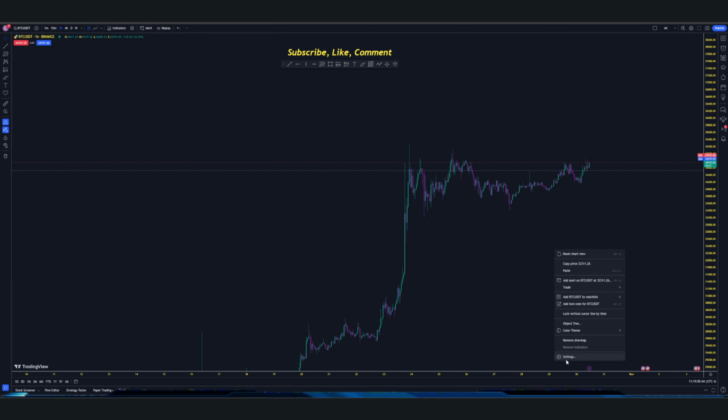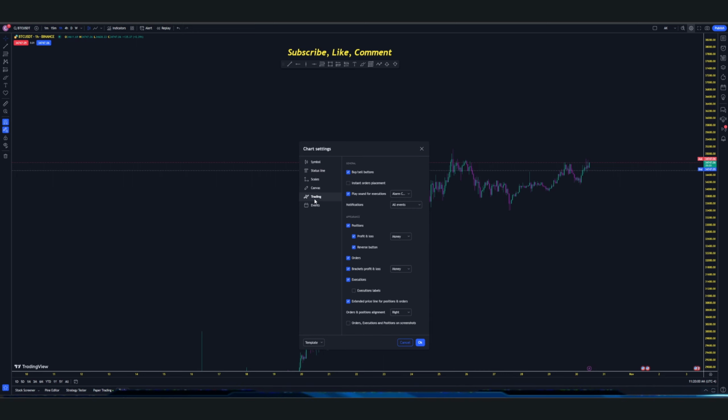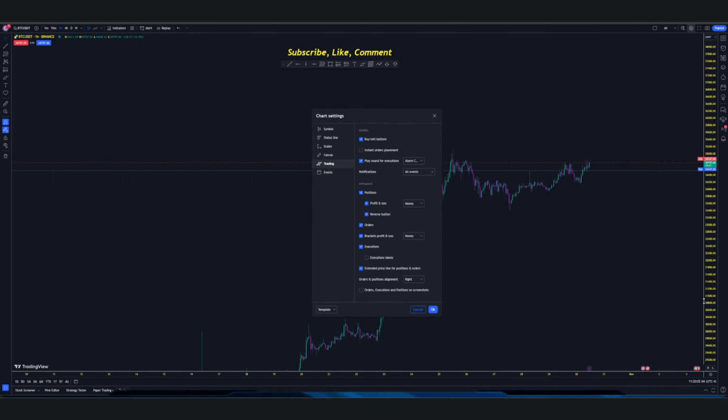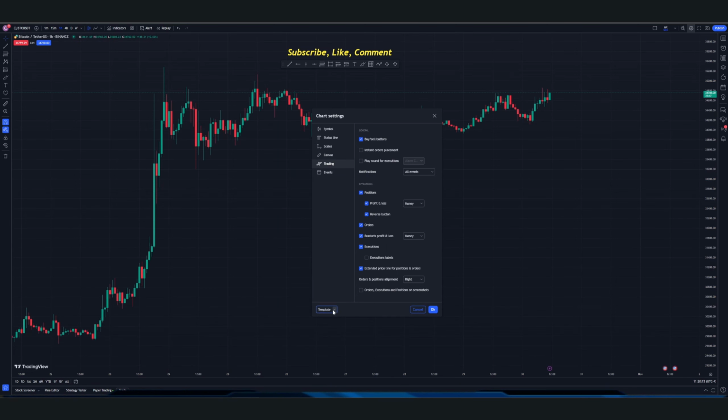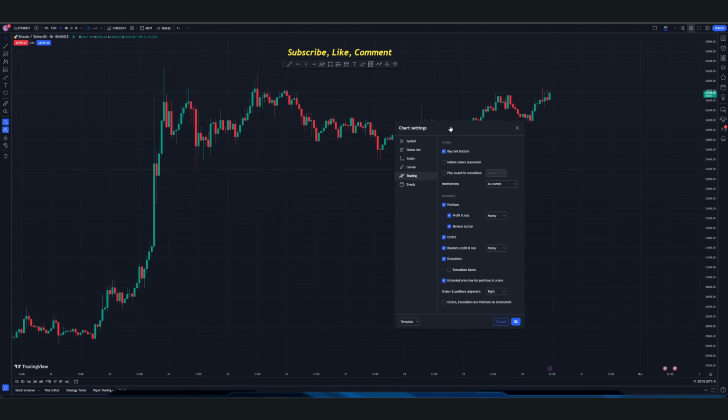Since I'm on a paper trading account, now I can show you what these trading functions are. Let's say buy sell, play sound. I will untick it first, because let me just set it to default. Okay, that's the default. Now this is what you will see. Let's say the chart color, I can change it from here, but I'm gonna show you the settings first and then I will change it.